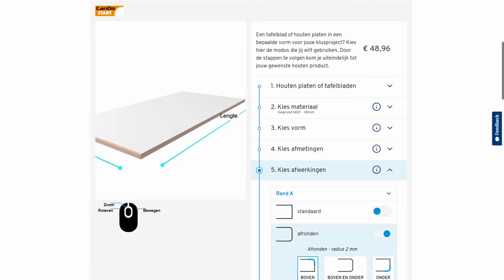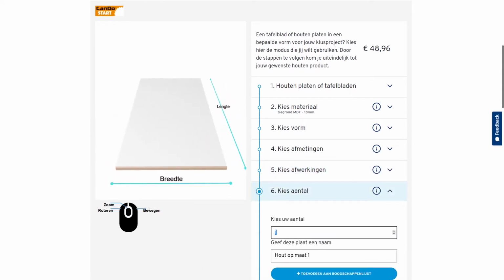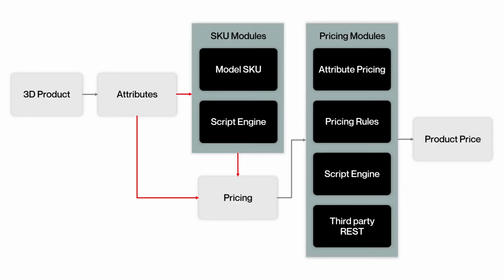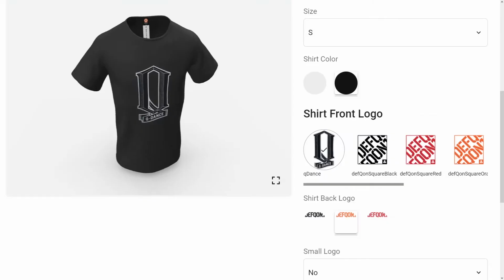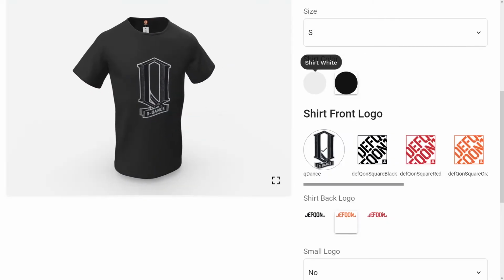But it doesn't stop here. Our platform makes it possible to retrieve pricing data based on SKUs from external sources, but also export the complete order data to, for example, your ERP system. In this video, we'll explain how our pricing system works and what options you have to calculate and display your product prices. When we have a configurable product, we have attributes, for example size and color.